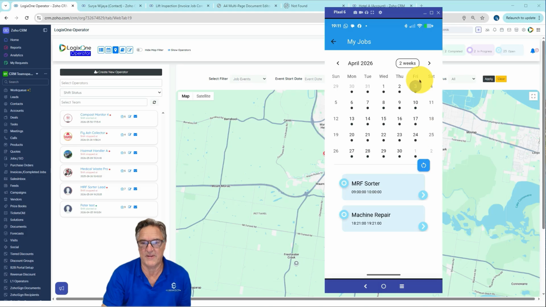Then this will open up the app to show their My Jobs. Now, if you notice, there are 2 jobs here that have been scheduled for this operator to complete on this day, and then they can cycle through the different days using the calendar at the top. But you'll see the bottom one here, which is machine repair, was the job that I just created before. I created that back in the operator app.